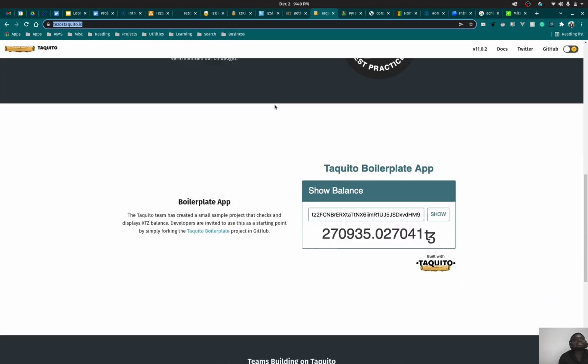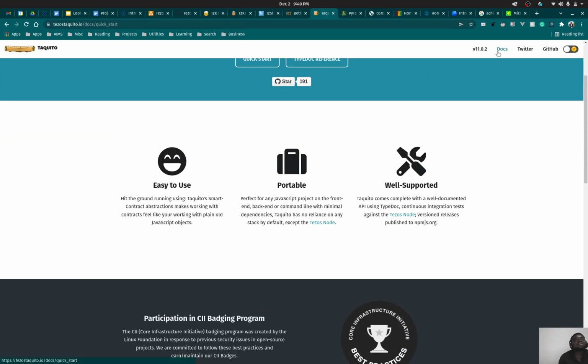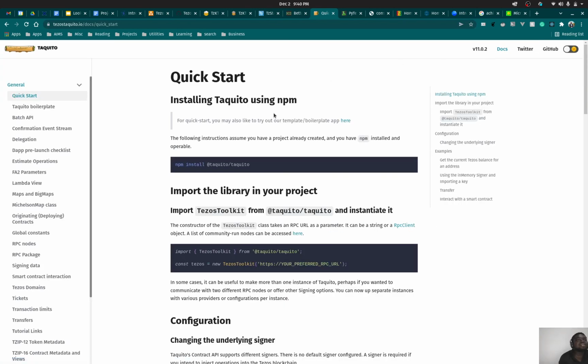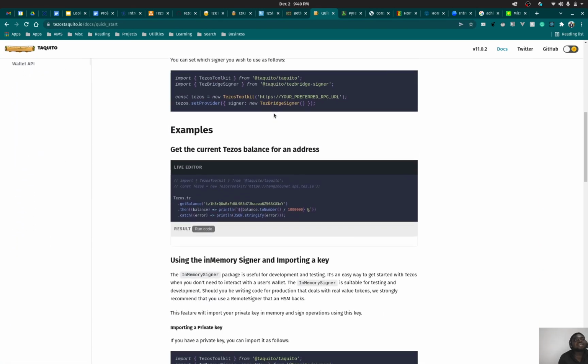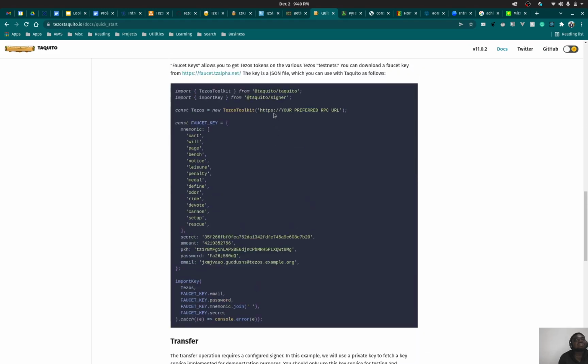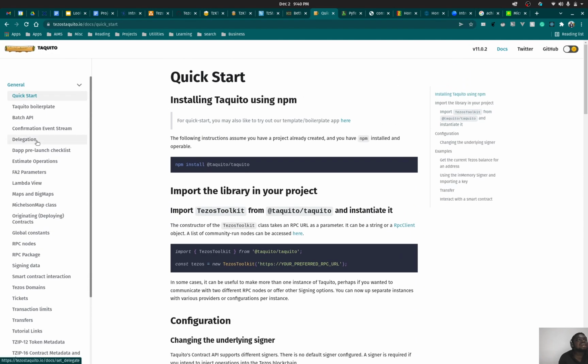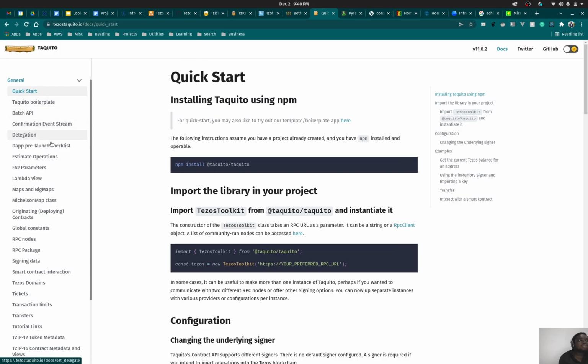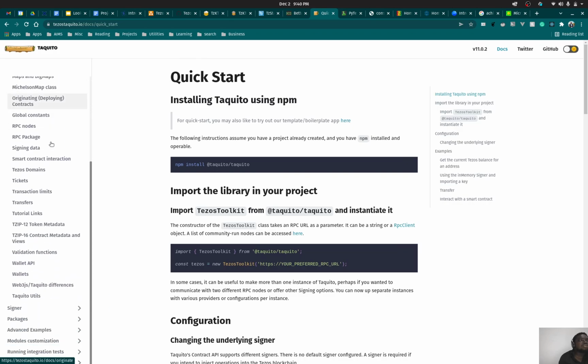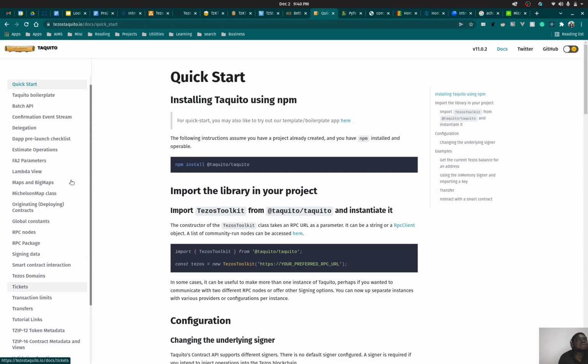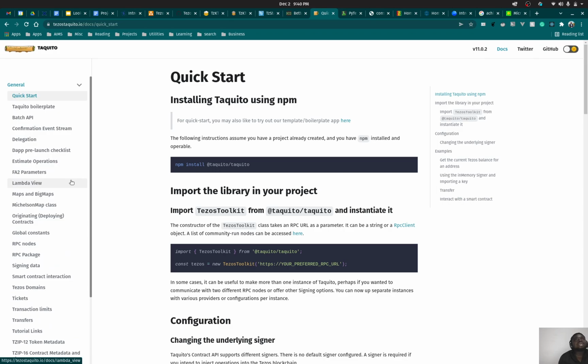Taquito is a JavaScript, TypeScript library. Once you install Taquito, you can do basic things like transferring Tezos from one place to another. You can already call smart contract endpoints with Taquito. You can do a lot of things with Taquito. So when we are building an application built with JavaScript, we are going to use Taquito. And Taquito is not the only one.